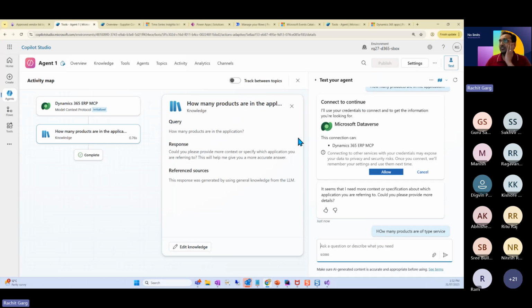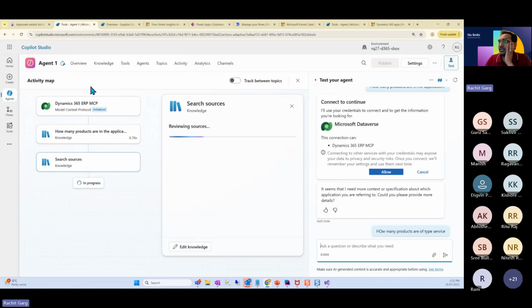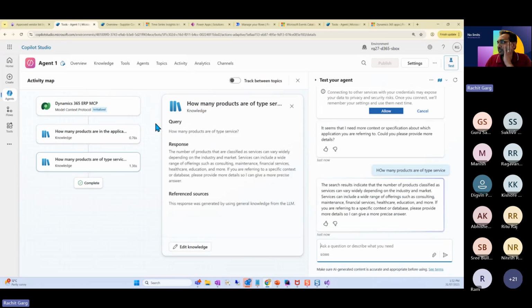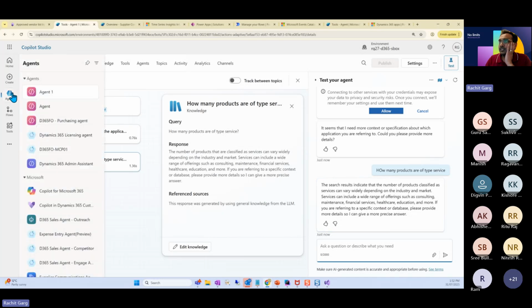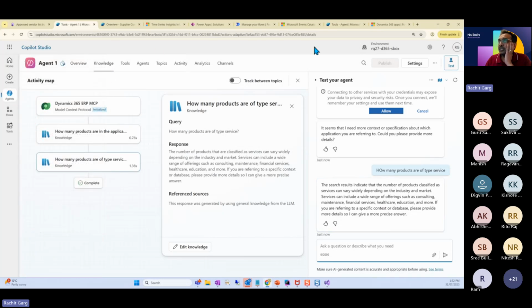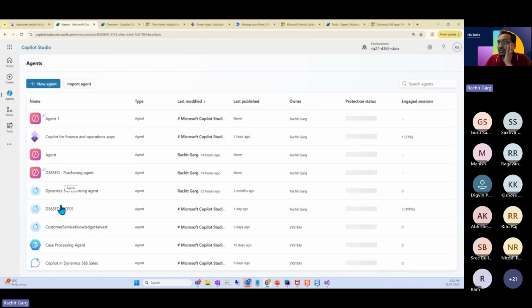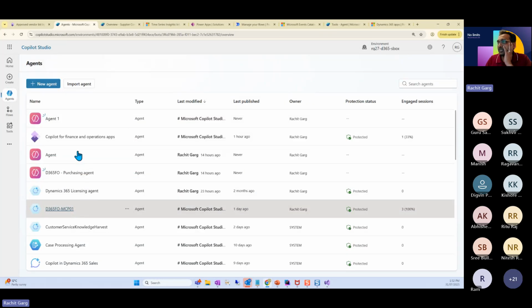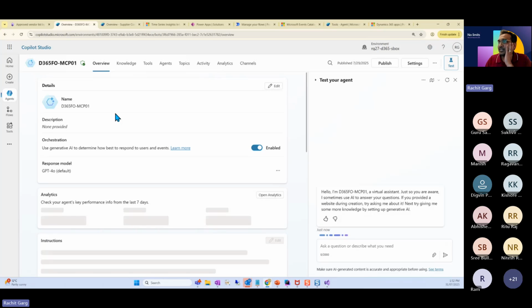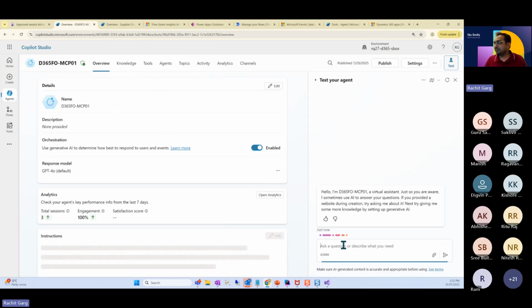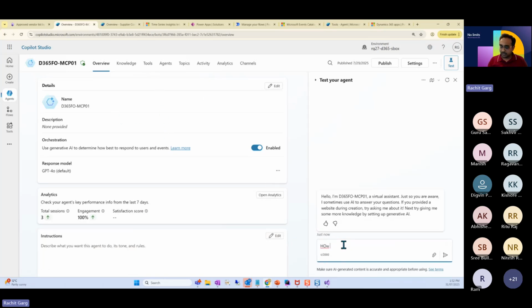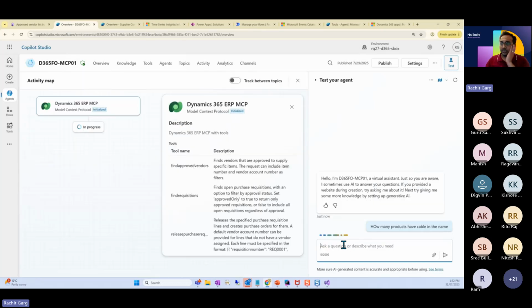Maybe it's not yet trained because it's pretty new. But let's see if it works this time. Otherwise, I'll go back to the agent, which is already working on the MCP server, and we can see how it works. This one has been connected for a long time. And if I say, how many products have, let's say, cable in the name, because I want to show you how the query looks.